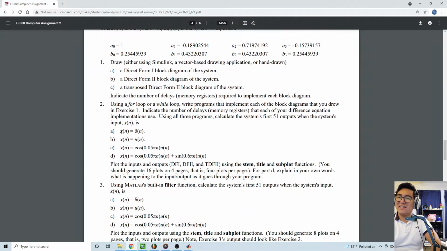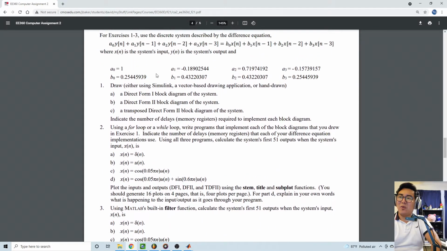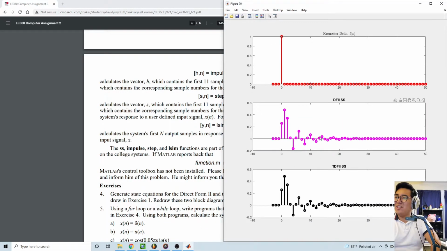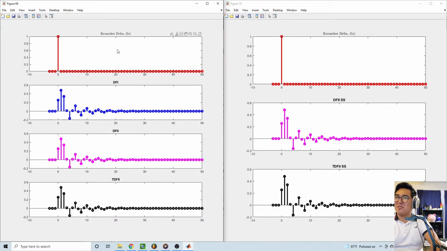So what I'm saying is, when we're throwing this direct delta into the system and into all these block diagram programs, all these pictures should look the same. So this is the direct form 1, 2, and 3. Well, transposed direct form 2. You have to develop these equations, by the way. They should all look the same. And click on that, get these numbers.